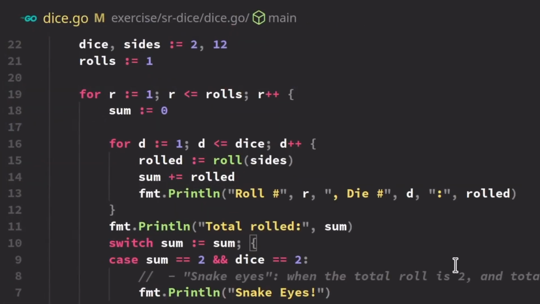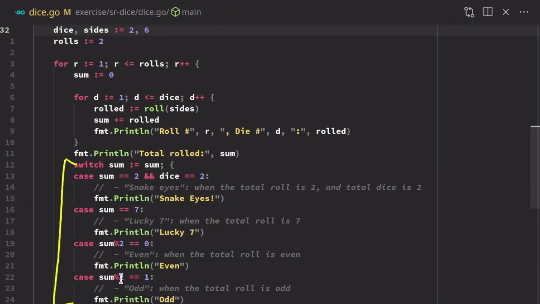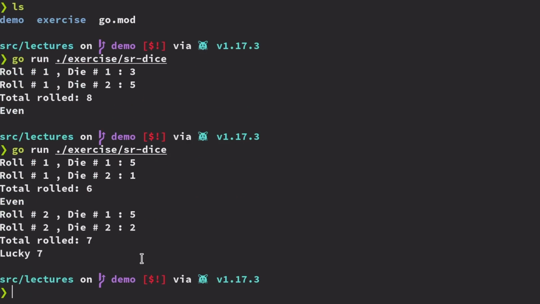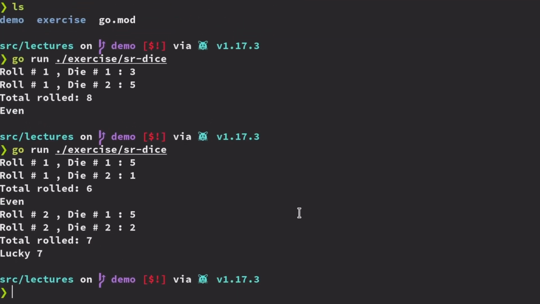I'm going to change the number of rolls to make sure that we do handle multiple rolls. I'm going to change the number of sides to just a typical 6-sided die. So maybe we'll be able to hit some of these cases easier. Back in our terminal. And here we have our second roll down here. We did roll a 7, and so we got the lucky 7 printed out. This concludes the section review exercise on the fundamentals portion of the course. I'll see you in the next presentation.